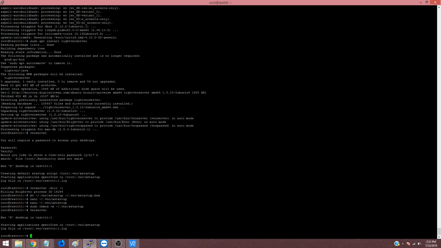And bam, we should be ready to go. I think we're ready to go. So what you want to do now is grab your server's IP. And if you did it right, it should say starting applications in specific root, blah, blah, blah, or whatever file you put it in. And it should say new X desktop in whatever name it is, and then it should have the dot, like a port.